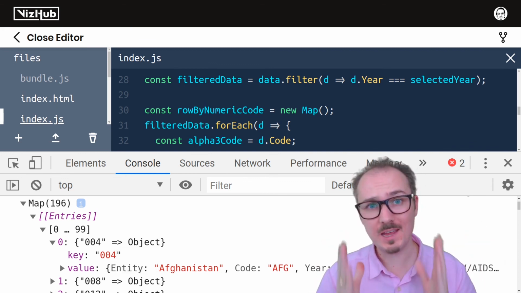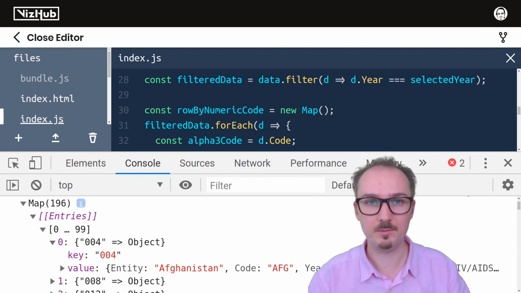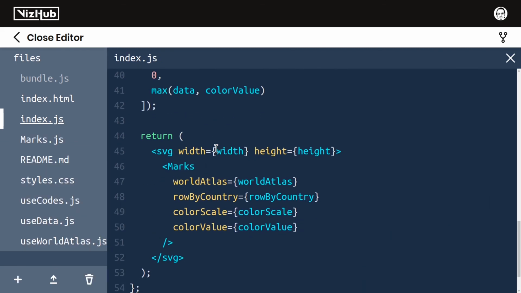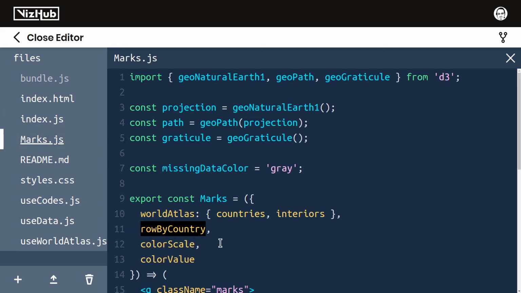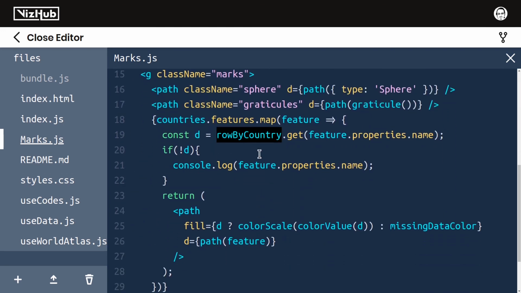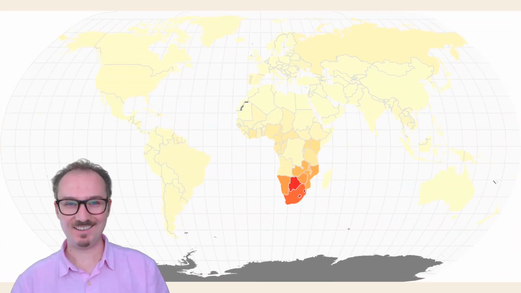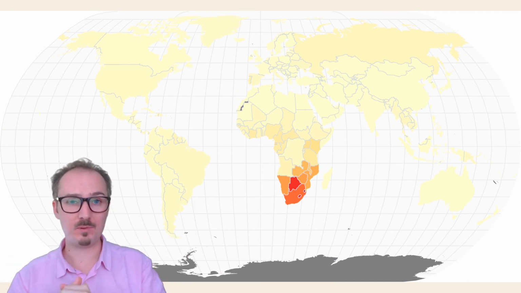All right, all we need to do now is to modify our marks rendering logic to take advantage of this new lookup table. Now that we've got row by numeric code, we can pass this into our marks, which was previously expecting row by country. So I'll change that to row by numeric code. And then over in marks.js, we can unpack row by numeric code. And then in our rendering logic, instead of using row by country, we can say row by numeric code. And I believe it was available at feature.id. All right, now we get a map that actually looks somewhat complete. All right, that's how you can make a choropleth map with React and D3.